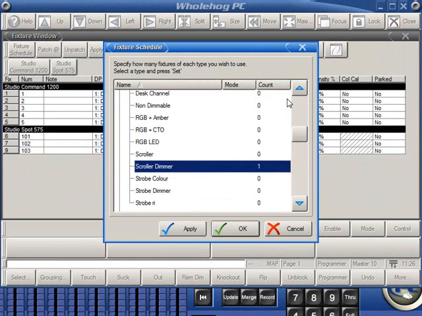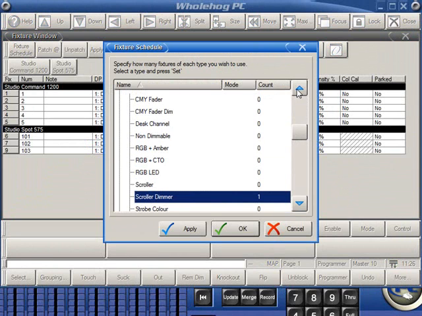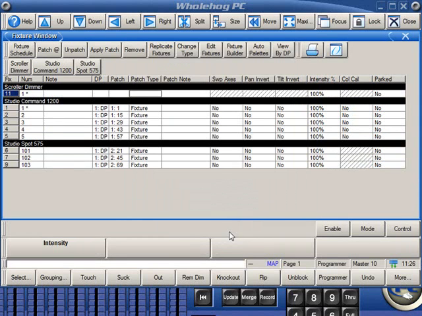Oh, and FYI, the generic manufacturer is also where you'll find profiles for fixtures like 3-channel RGB LEDs, strobes, desk channels, non-dims, and more. Before I patch the scroller and the LECO's dimmer, I'll change the user number of this fixture to 201. Again, this can be any number you want. This means that when I'm programming, I can call up 201 and have control of the intensity of my LECO and the color of my scroller at the same time.